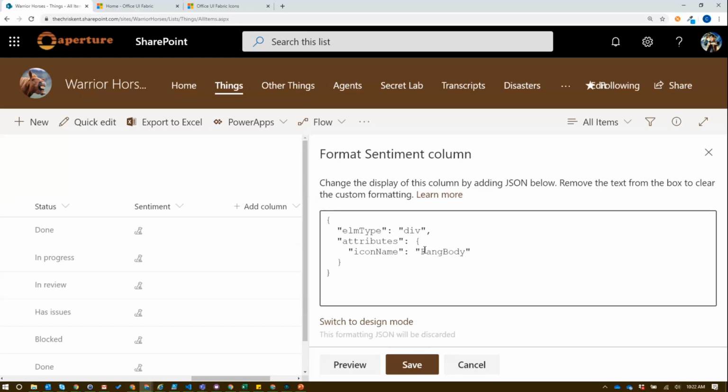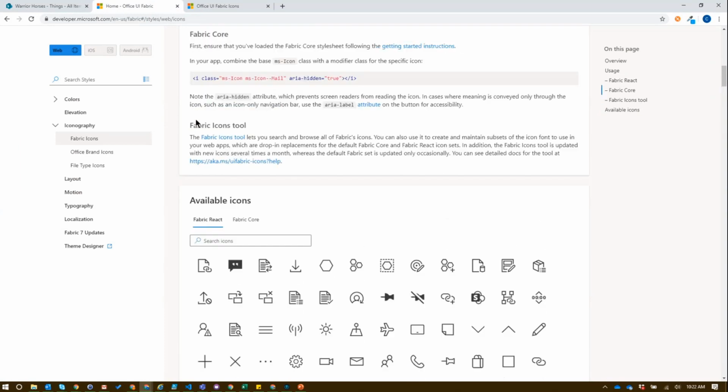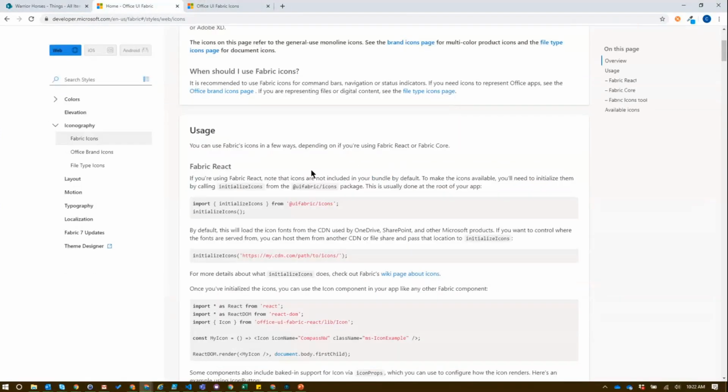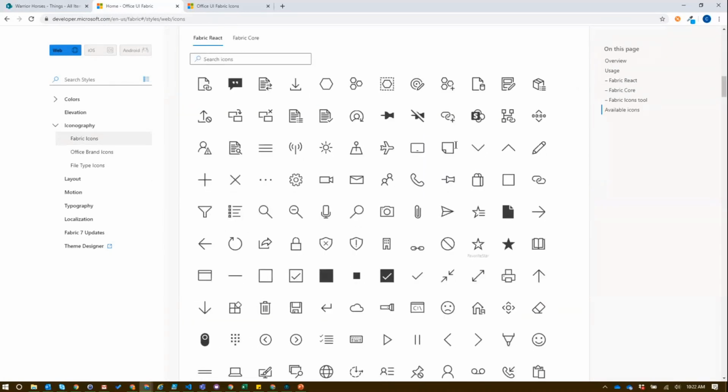Now, where do you get these icons? You can get those in a couple of spots. The first one is if you go to uifabric.io. Again, all these links will be showing up, and probably David's been posting them right now. Either way, you come here and you go to styles, and you're going to pick icons here, and if you scroll down eventually, you get this kind of icon selector, and you can pick all those.